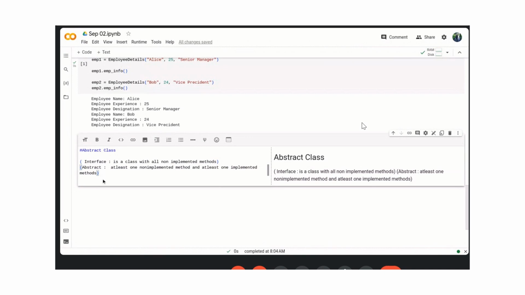And in Python, we don't have such a differentiation between these two concepts. So we still call interface an abstract, but internally we can treat it as an interface if all are non-implemented methods. And if there is at least one implemented method and one non-implemented method, we can call it an abstract class. Now let us see how we can create an abstract class, and how we can extend those classes.